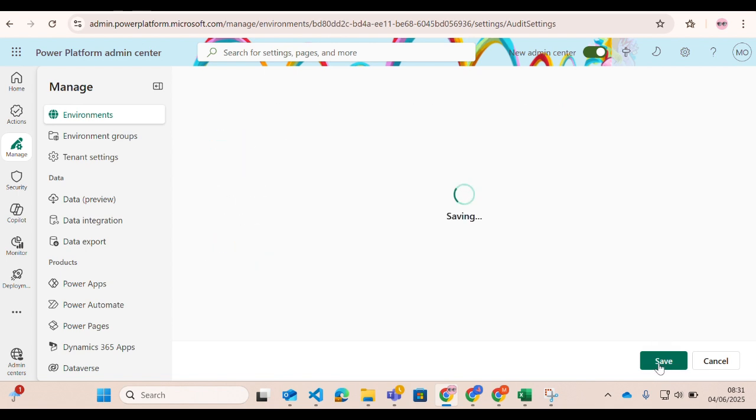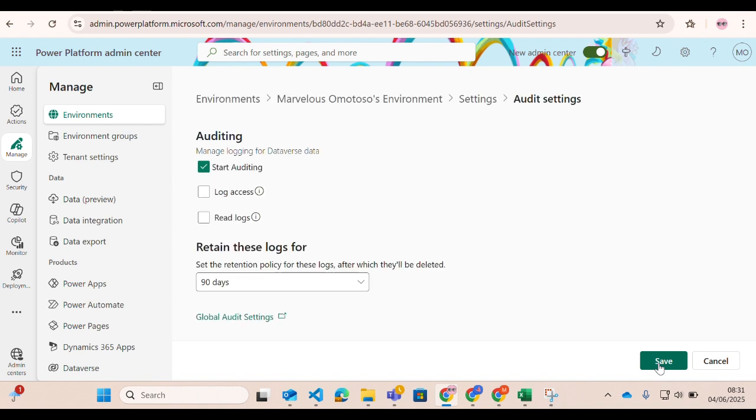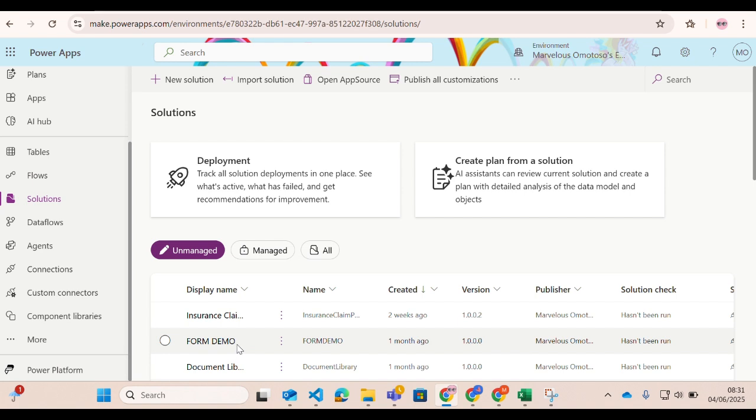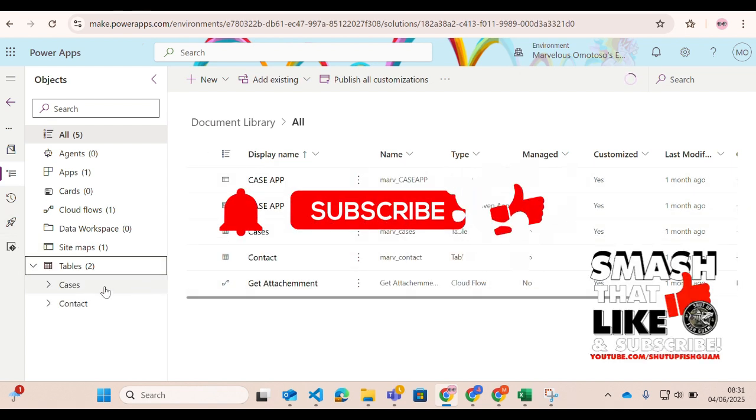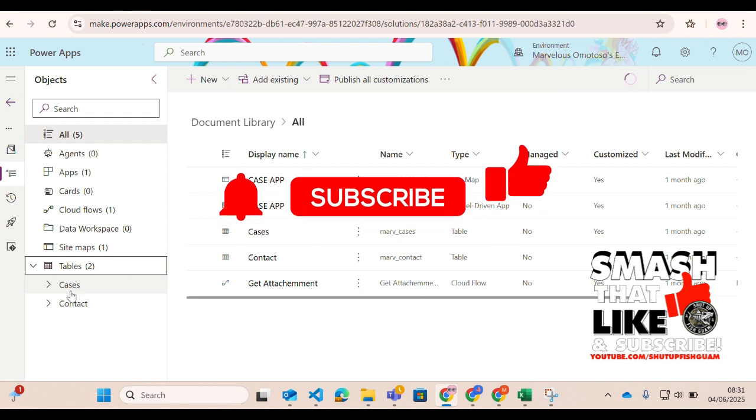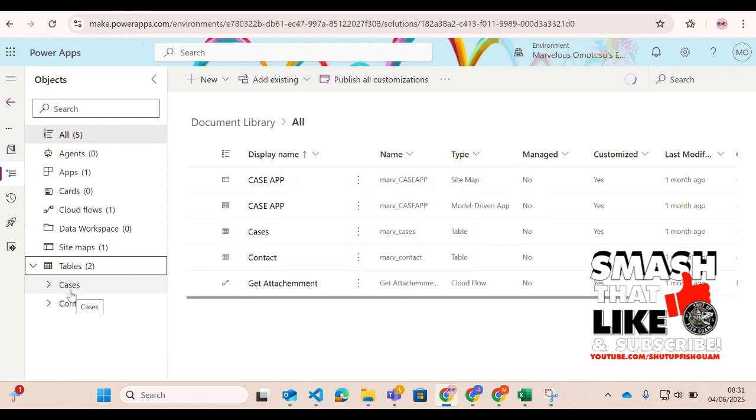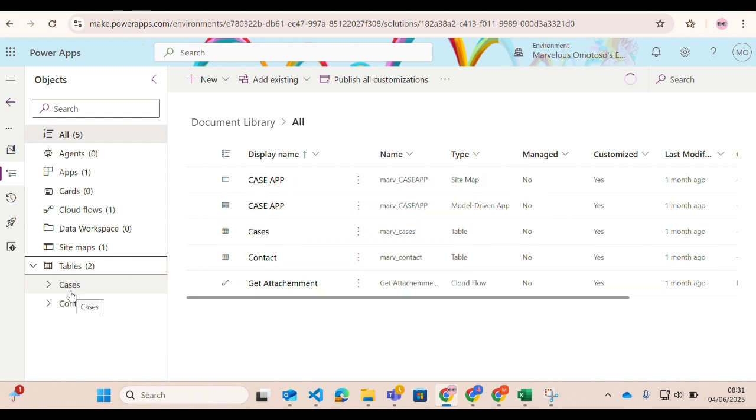So once you enable auditing history in your Dataverse environment, the other thing you need to do is go over into your solution. Here's my solution. There's a solution here I'll be using which contains the Dataverse table and a model-driven app called case. Now you go over to your table. I want to enable auditing for this table so that I'll be able to track whoever made the changes in a record, the date it was made, and the value that was there before the record was changed. All right.